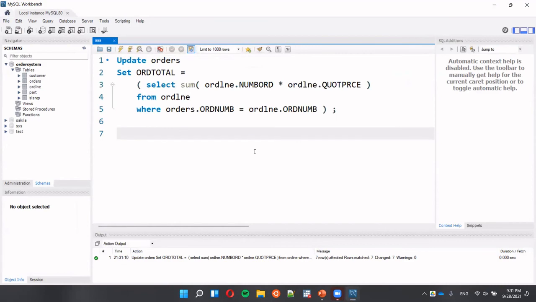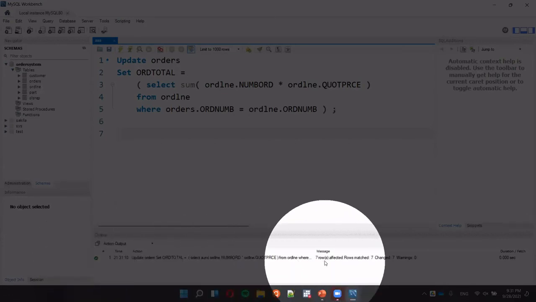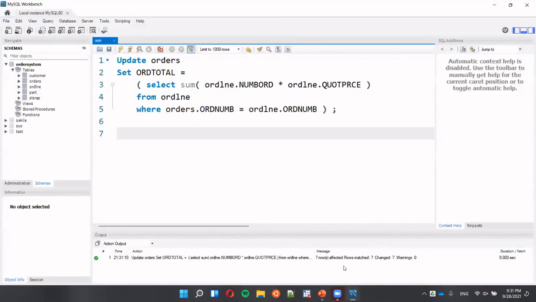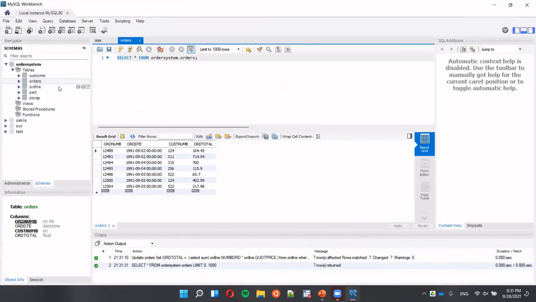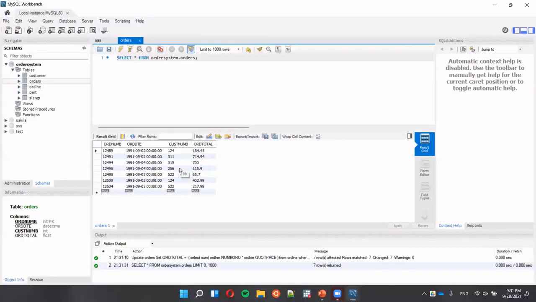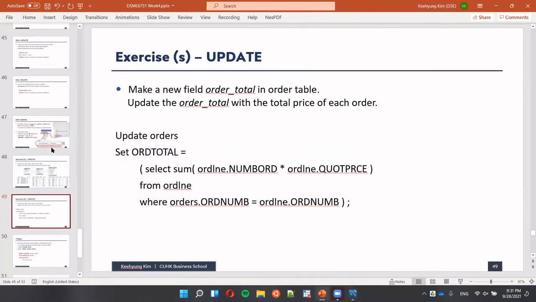if your update query works okay, then it will show this message. There's a green icon, so it performed correctly, and it says 7 rows are affected. So 7 data is updated. Now if I go back to the order table and look at that, then I see that all the order total information is updated correctly like this. So that's basically how you can utilize this update query.